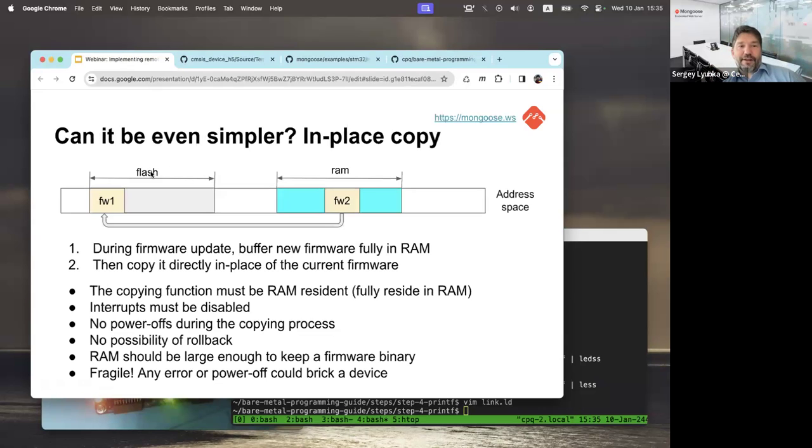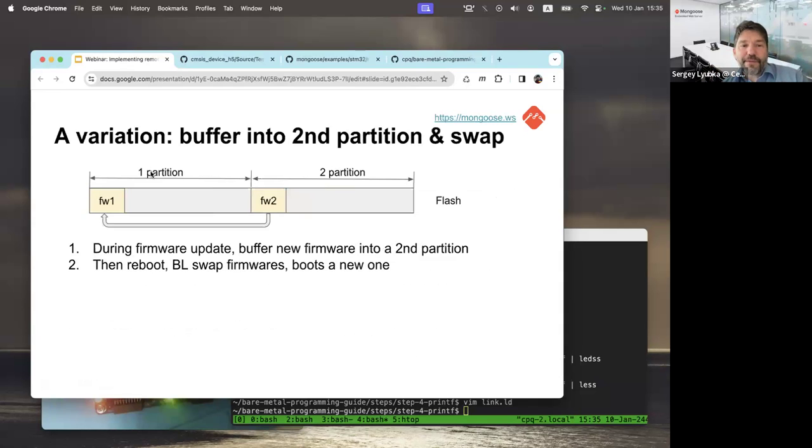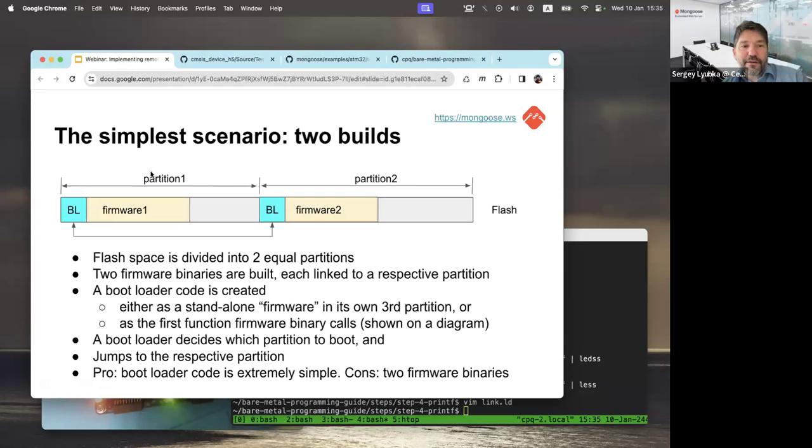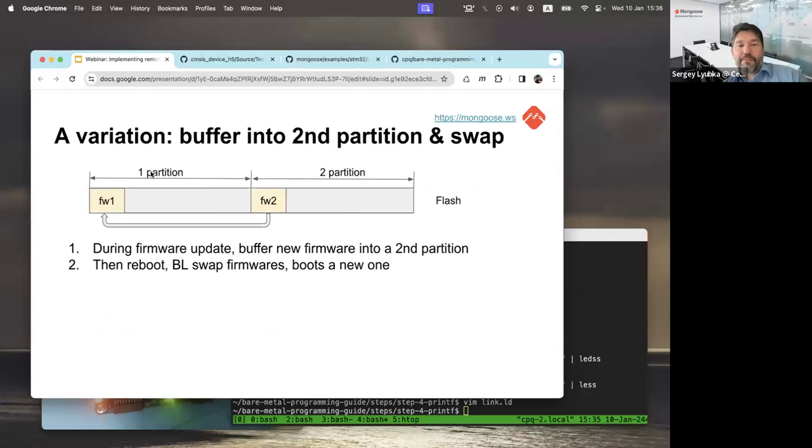So yeah, so let me, is that, so I described that, right? So where was I? Two builds, in-place copy. So I described that. I described RAM.